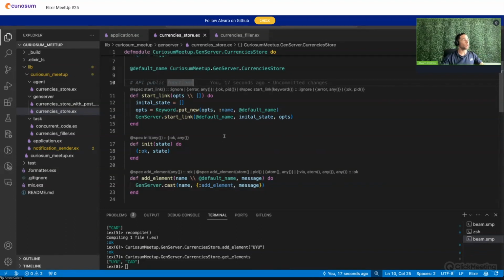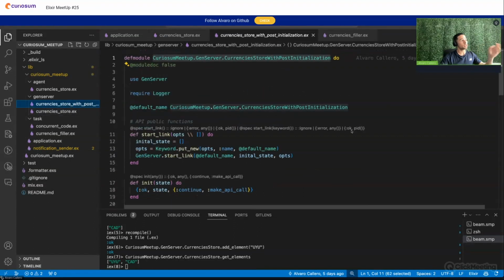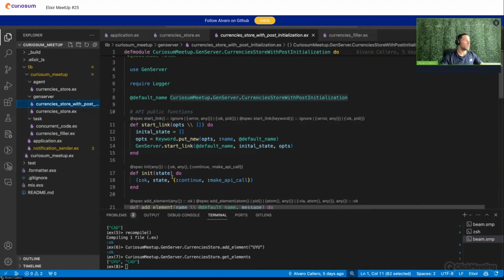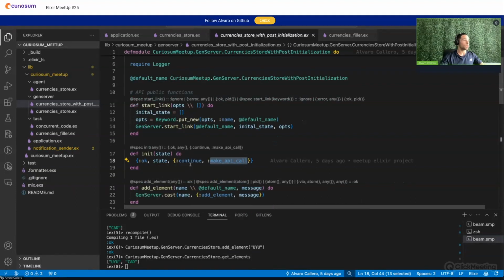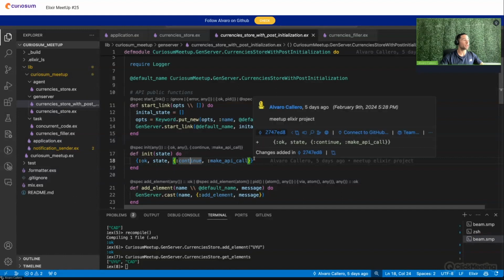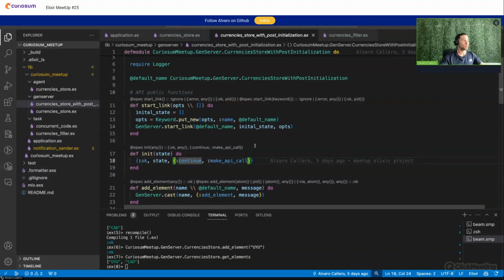Well, here in GenServer, we have another, let's say fancier way to deal with post operation logic. And for that, I have this GenServer. It's exactly the same as the other, but the difference is that in the init function, we are returning a tuple with the continue and a function name. So what we are doing here is that right after the creation of the agent, we are saying that we want to continue with the execution. We want to execute another function right after the initialization of the process.